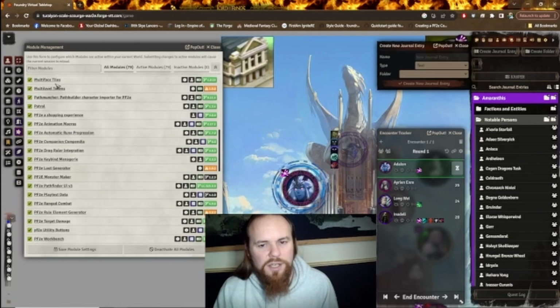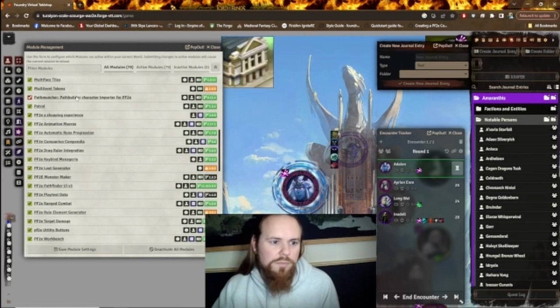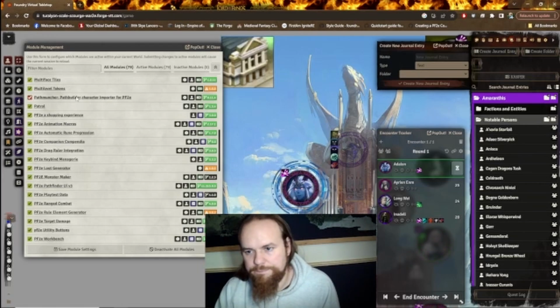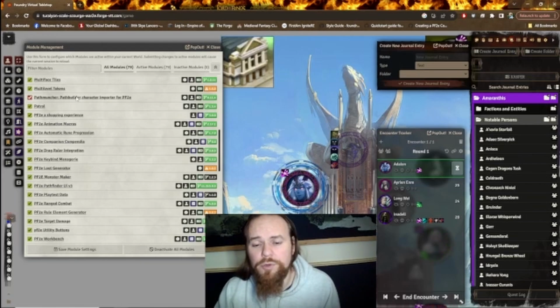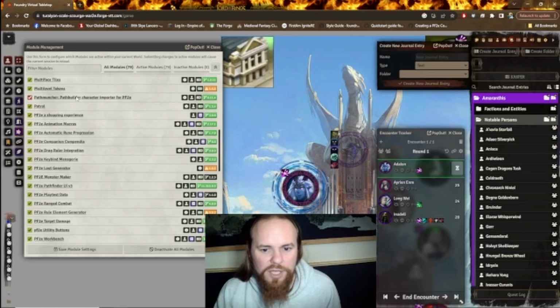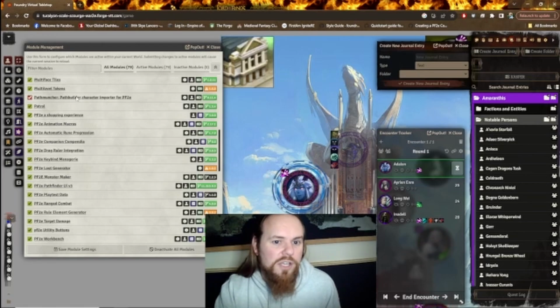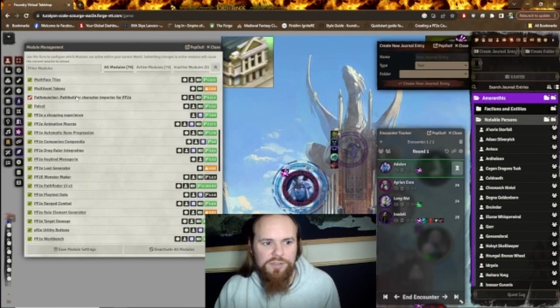Multi-face tiles, so you can have a tile with multiple images, so if you want something that they interact with on the map and it changes. Path Muncher, so this is great if your players use Path Builder, so you can pull Path Builder right into your game, and it's 90%. Certain things don't come through, but it's a great way to help streamline. Also, if you're doing a convention, or the official play with Paizo, and you want to be able to move your character around, having it in Path Builder, and then just being able to import it to a Foundry table is great.